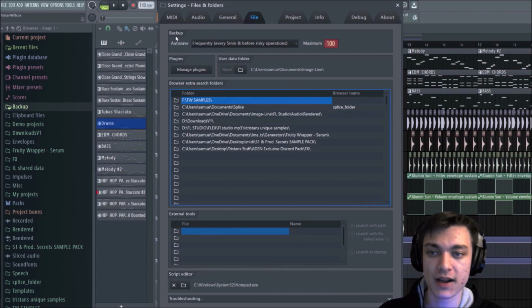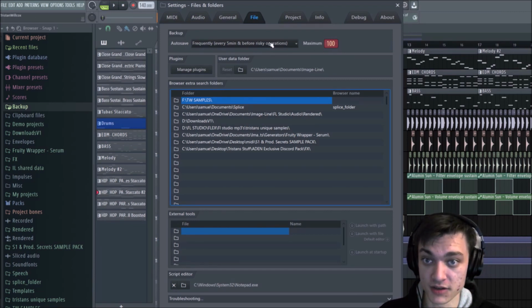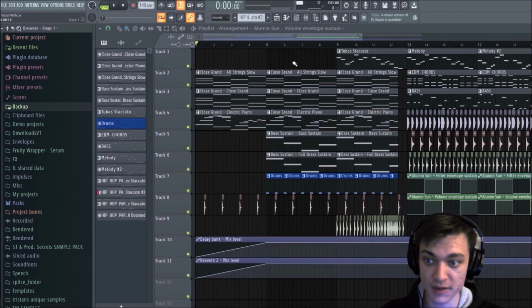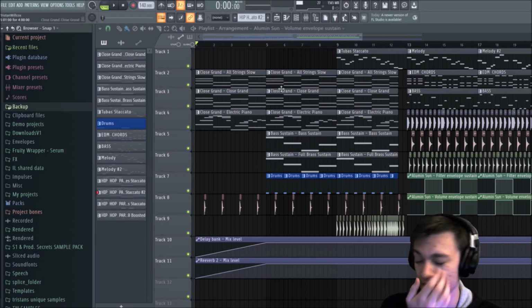Okay, yeah, backup. So you see how it says autosave frequently every 5 minutes before risky operations. That's what I do, and maximum 100. So that's what I do. And what that does is it saves literally every 5 minutes automatically, so that I never miss anything.